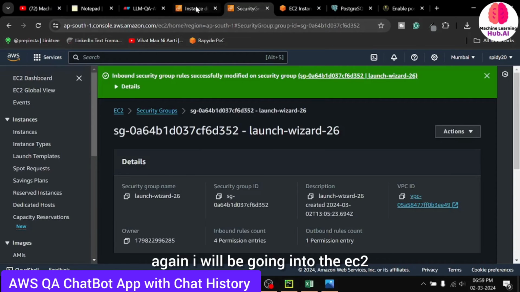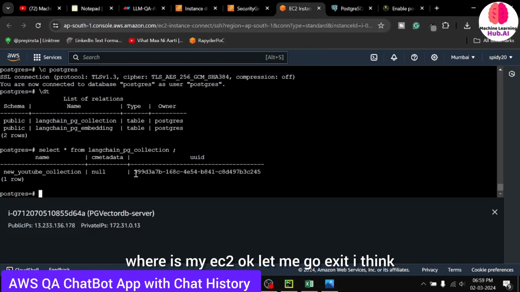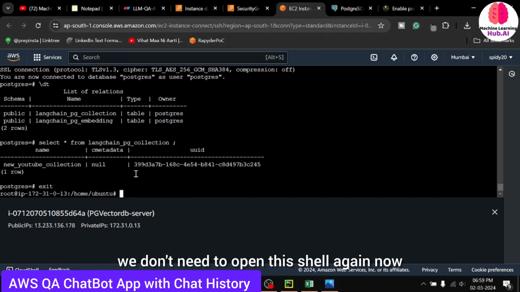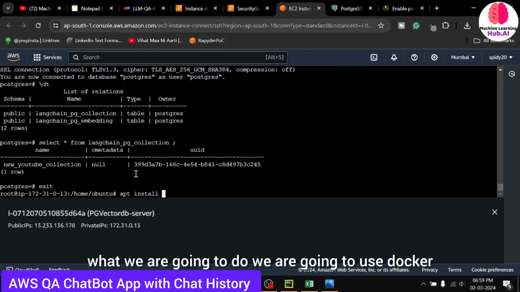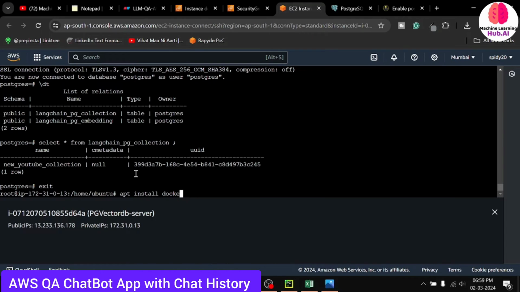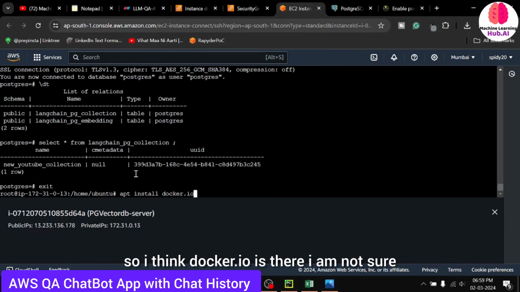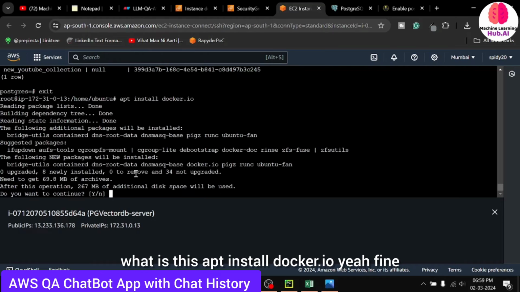Again I will be going into the EC2. Where is my EC2? Okay, let me exit. I think we don't need to open this shell again. Now apt install. Now we need to think about retrieval. For retrieval, we are going to use Docker. I think docker.io is there. I'm not sure what this is. apt install docker.io. Yeah, fine.